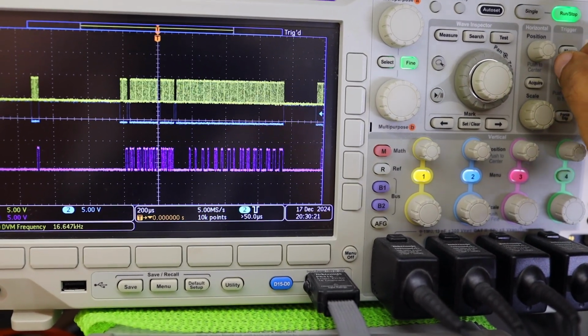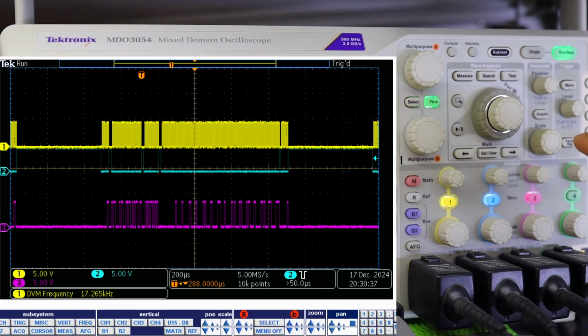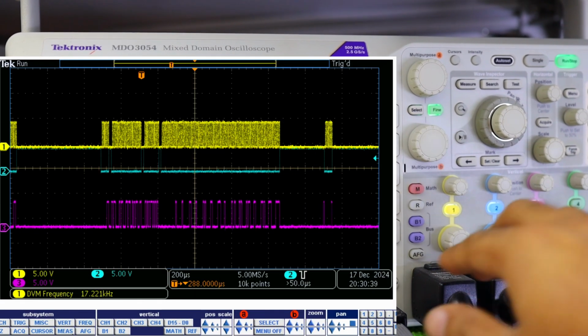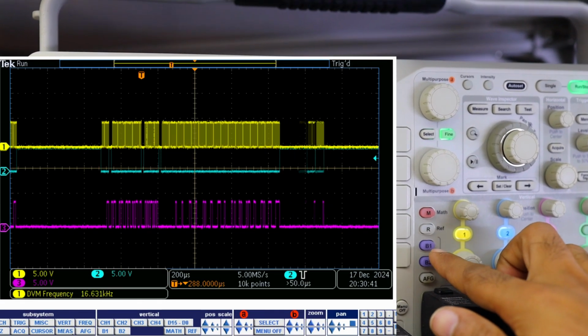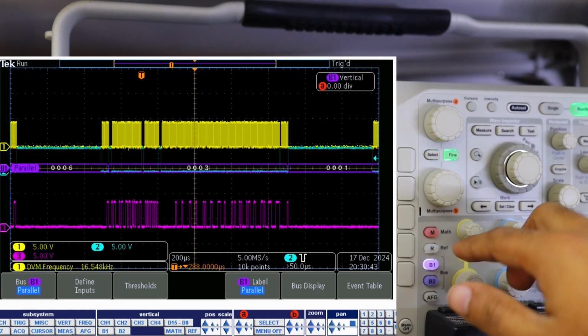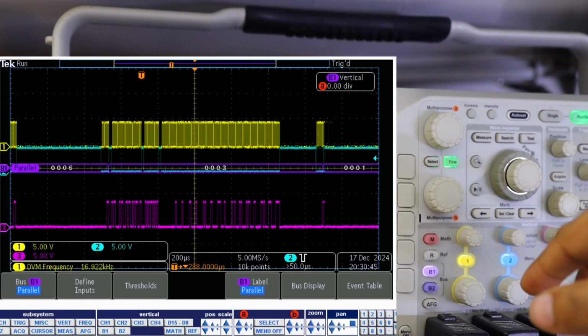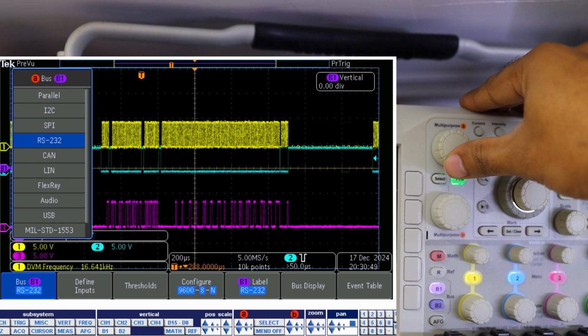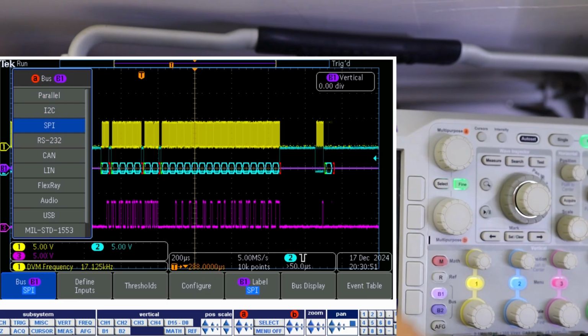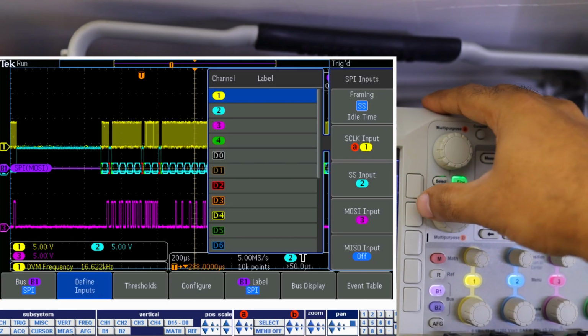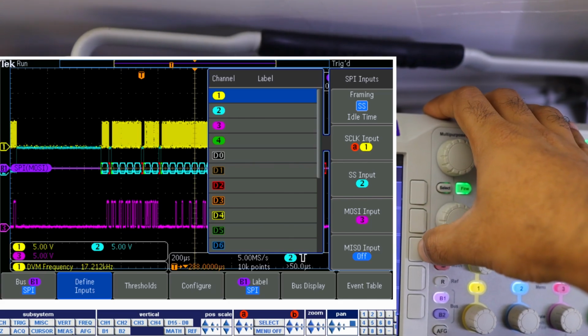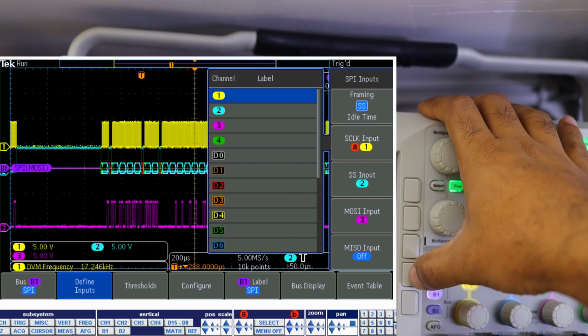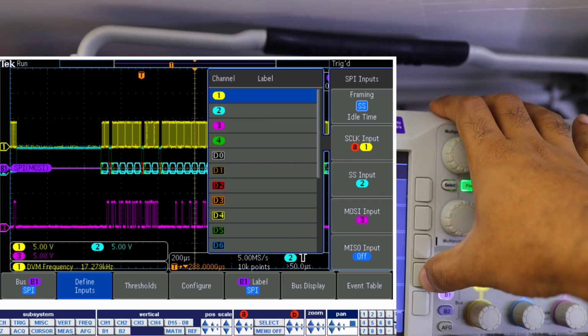it's very stable now. So now I'll show you how to set up a decode. This oscilloscope has only 2 buses possible in one go. If you have the MDO4000, you can decode a lot more buses, and right now the bus is set to parallel. We will change it to SPI. Okay, we will define the inputs. The clock is on channel 1, SS is on channel 2, MISO on channel 3. So everything is already set up, we don't need to do anything.